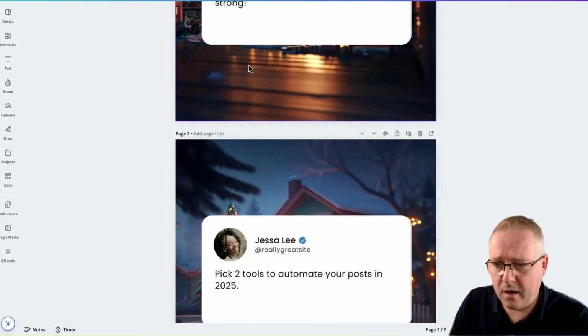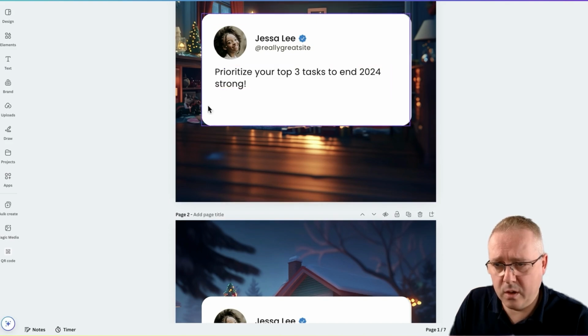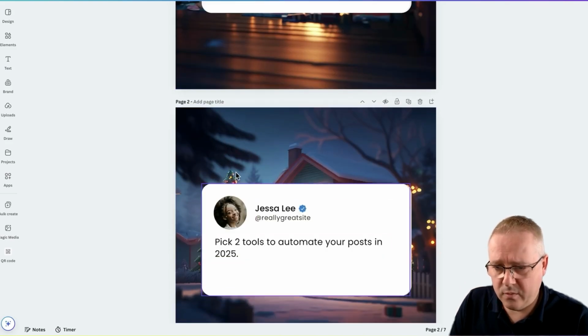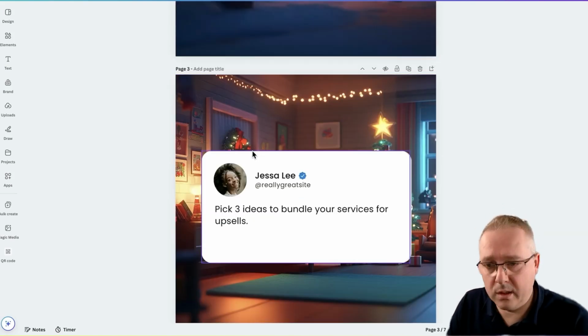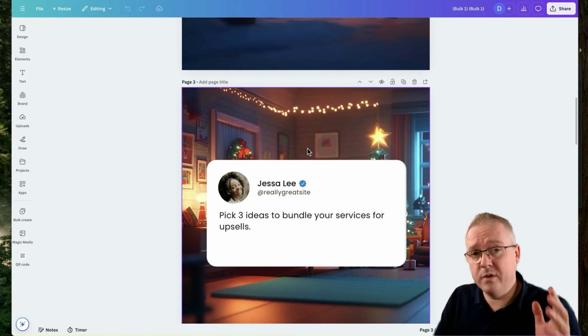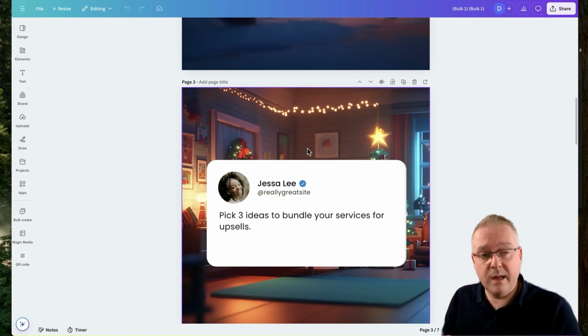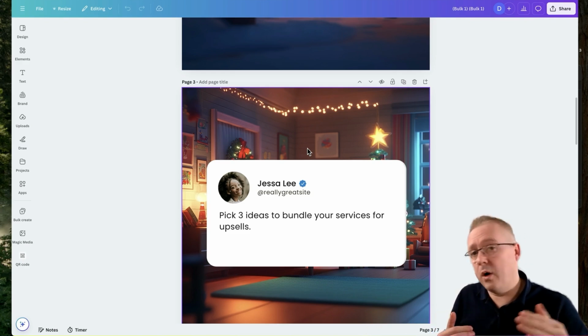And you can see that our posts, again, are different. So we've got the words, image combo, different words, different image combo, different words, different image combo. And we can obviously make that quite large if we like. That's an example of using a batch create and automate with AI to help make a workflow a little bit faster.